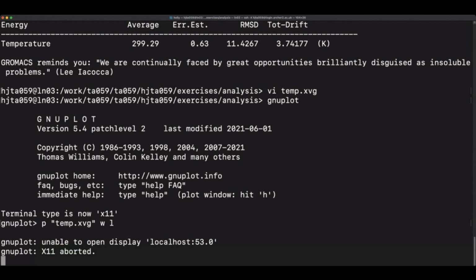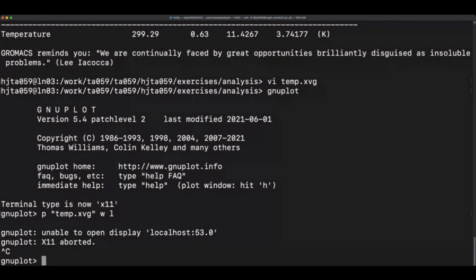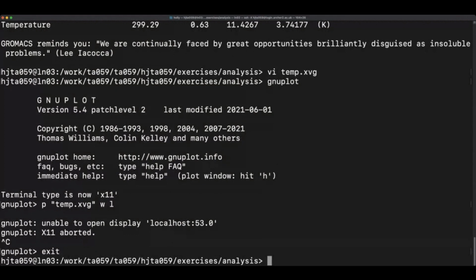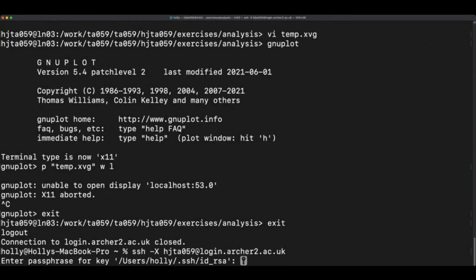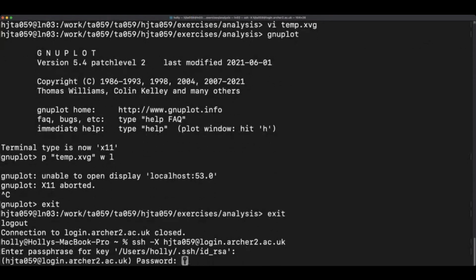I can probably fix that by logging out and logging back in again, but I might not have time to do that. But anyway, that should usually work. It's just that my viewer is not working. Okay, so I will actually just log out and log back in again to fix the X11 connection. For some reason that's not working. But if I log back in, it should be fine.